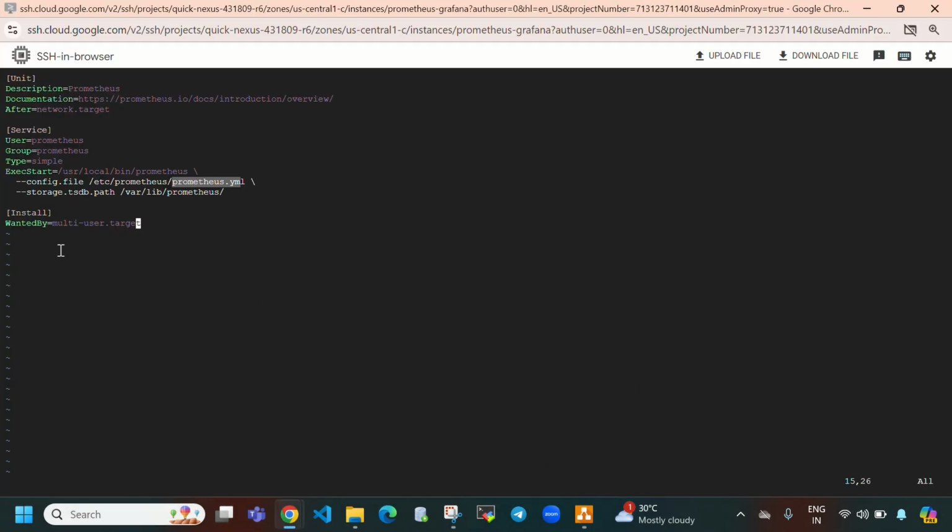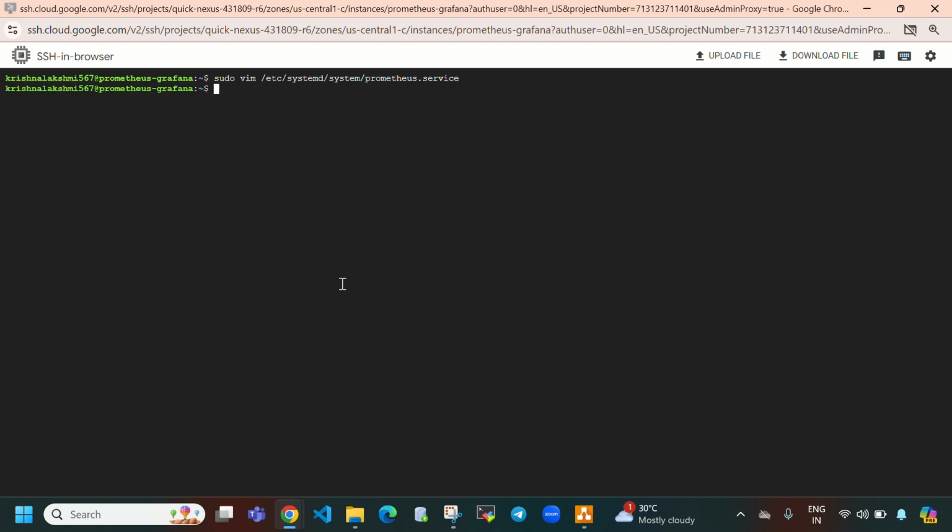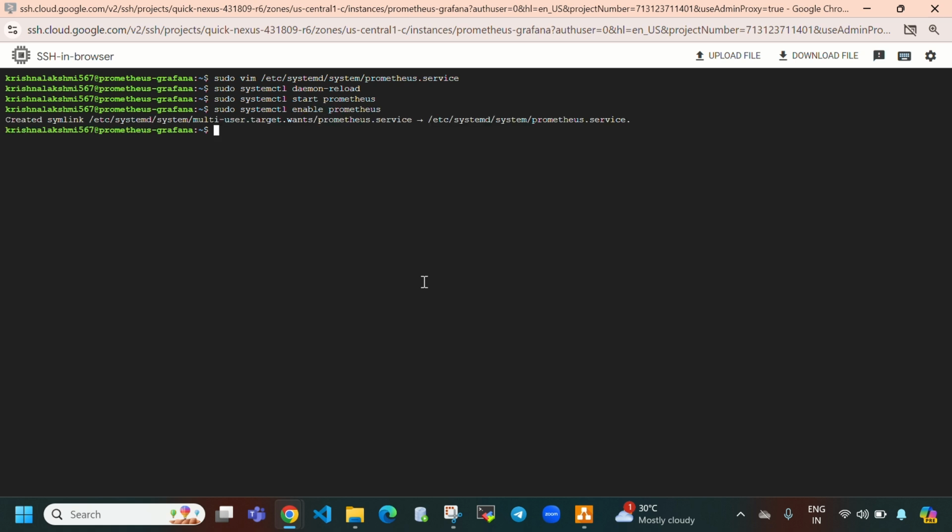Okay, so now let's come here. So here you can see storage tsdb. So Prometheus will collect all the metrics and it will store in a time series database, guys, which is TSDB. Okay, so this is the path. So now let's save this. Now sudo systemctl daemon-reload. So now sudo systemctl start prometheus. So we are going to start our Prometheus and we are going to enable our Prometheus and we are going to see the status of our Prometheus whether it is running or not.